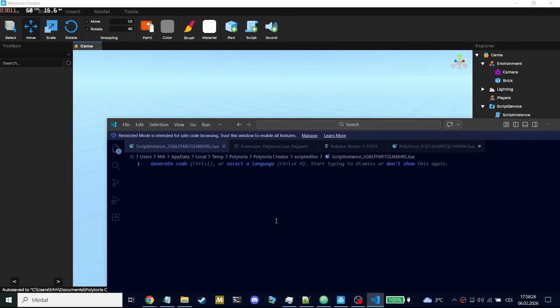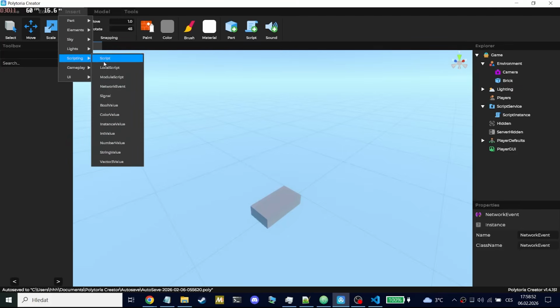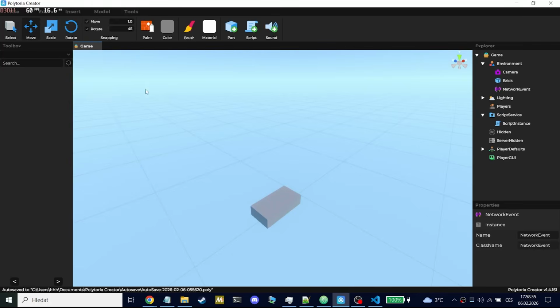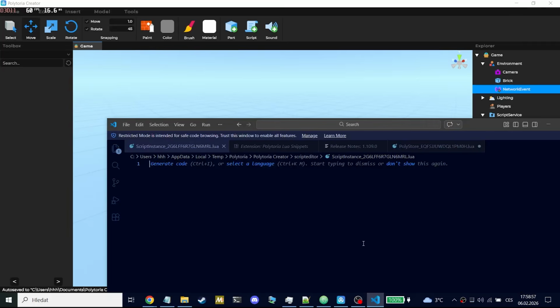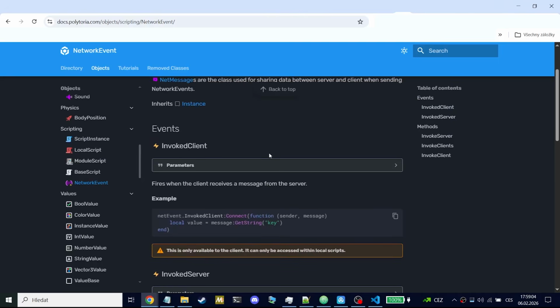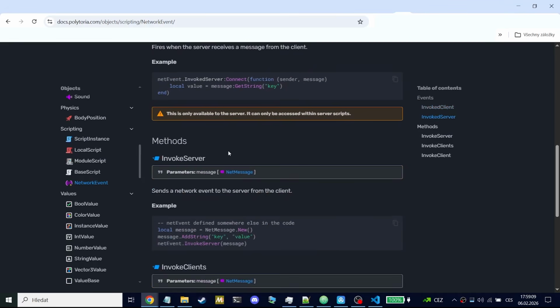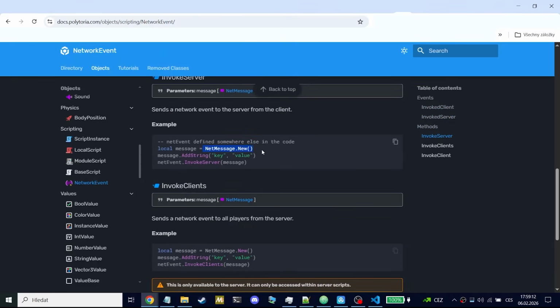Another thing is remote events, remote functions, and all this kind of stuff. In Polytoria, we don't call it remote events, we call it network events. To add a network event, you can go to scripting, and here we have a network event. It works the same way like remote event in Roblox. I won't go into depth in this video of how it works, but you can use the documentation. It's kind of similar. The only difference is that you have to use netmessage to send the information.